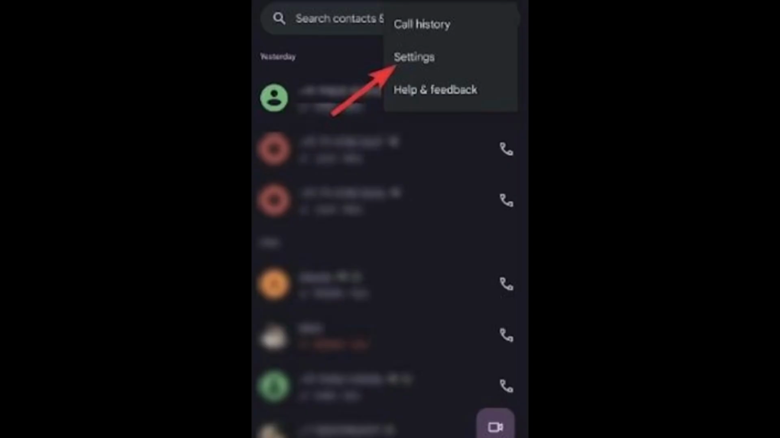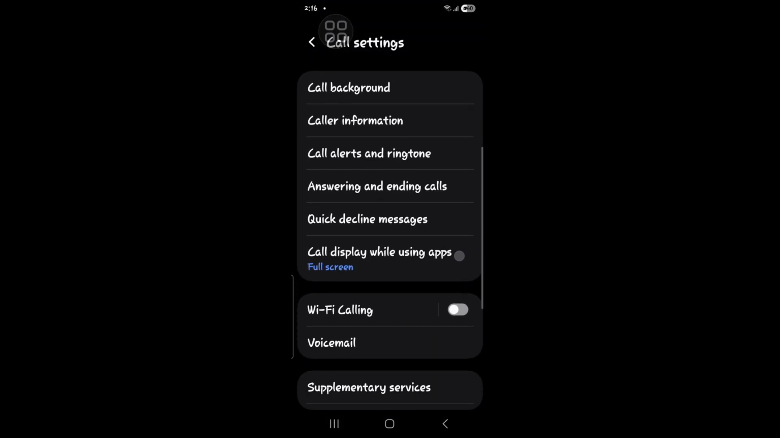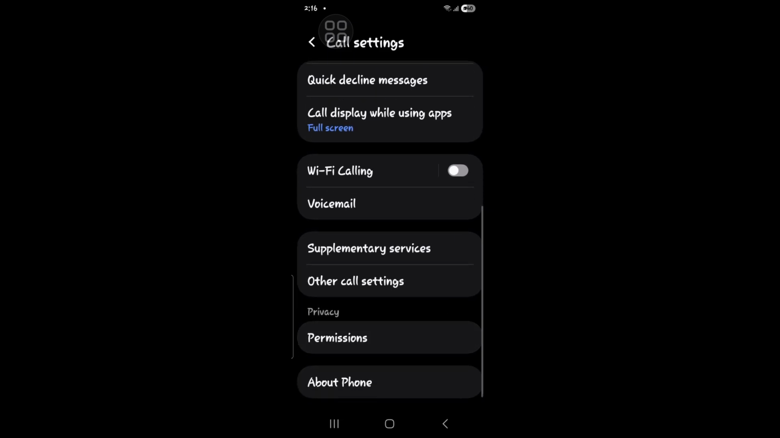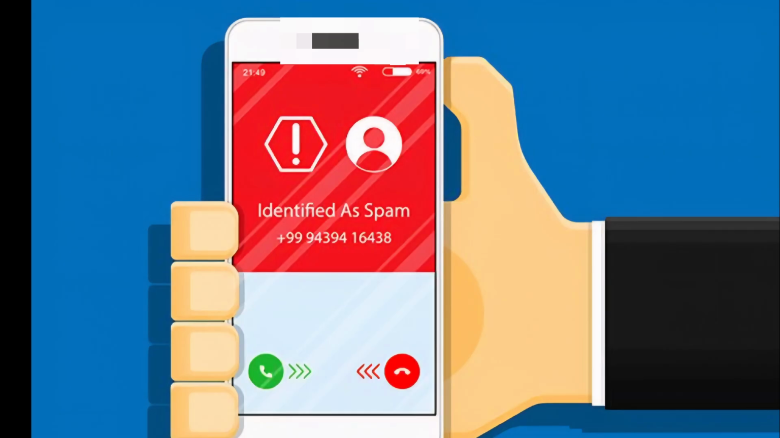Open the phone app. Tap the three-dot menu in the top corner. Choose Settings and then tap Caller ID and Spam. Turn on Caller ID and Spam protection if it's available on your device. This feature helps identify suspected spam callers before you answer.